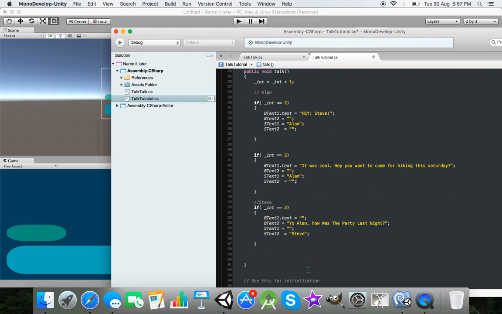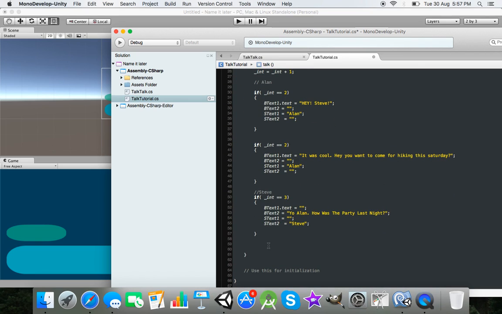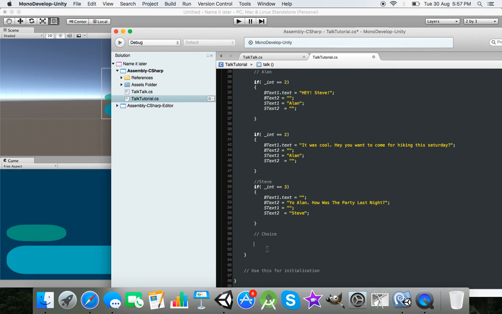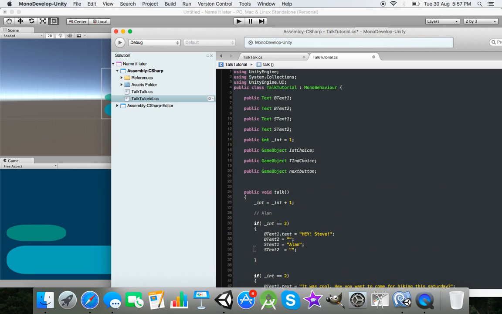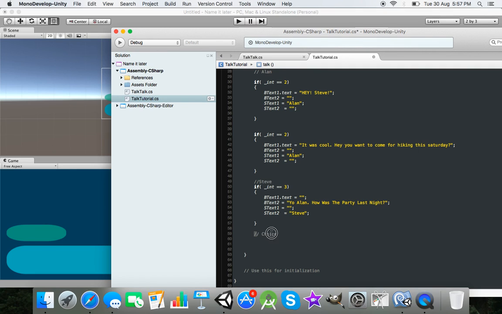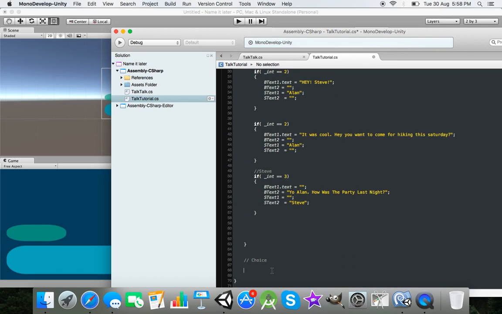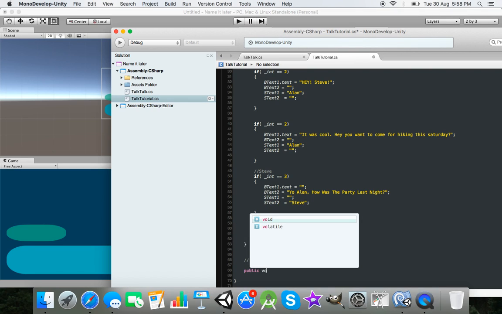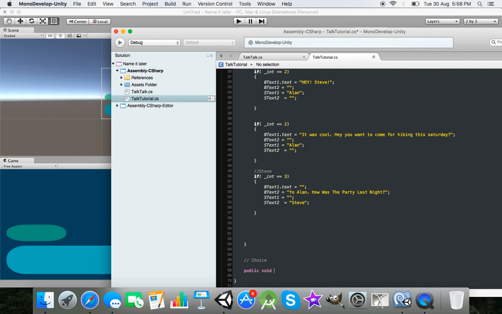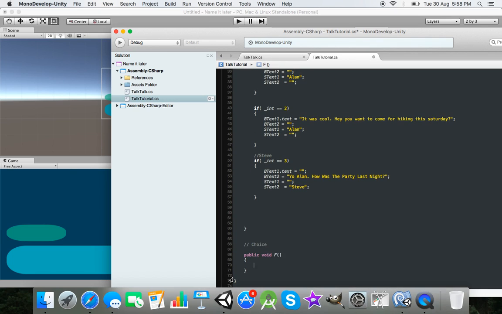Okay, and then Steve will have a choice. So we will just comment this Steve choice. The choice function won't be within the talk function, so I'll just cut this and paste it right there. And then I'll create another function called public void F, F meaning first choice, and then the second choice.